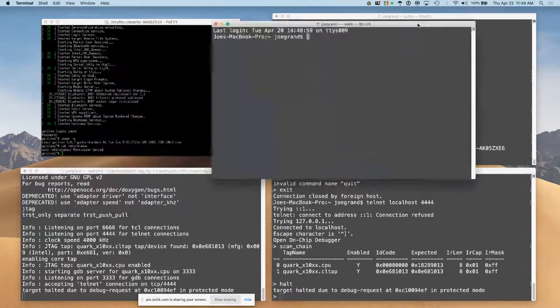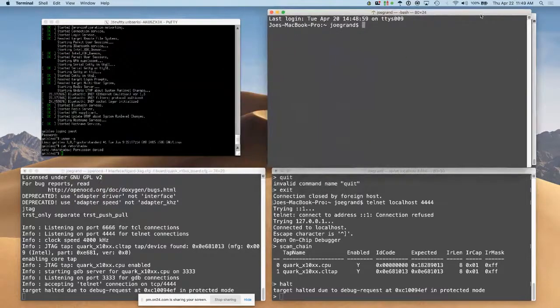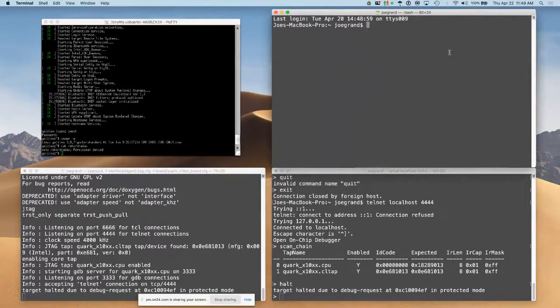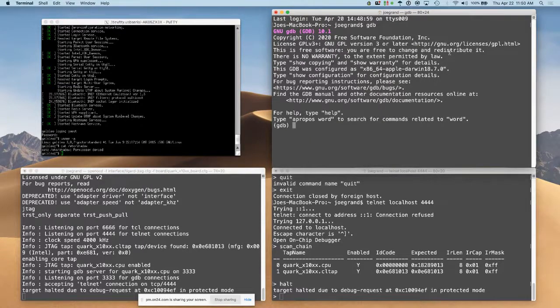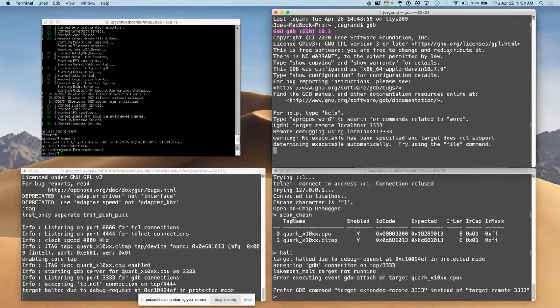Need to pop open another window. Now we're going to use GDB. So GDB is the GNU debugger. We can communicate through the GNU debugger, through OpenOCD to the hardware. So if you're into software, this might be pretty exciting. So now we're going to load GDB. We're going to connect to OpenOCD. Now we're in. We're going to set a breakpoint.